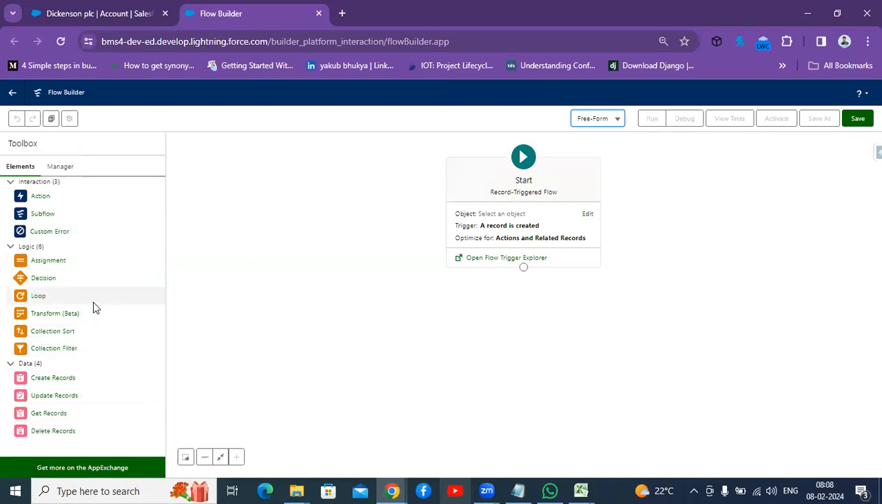Coming to the logic portion, whenever we implement some code, we have to implement logic. Assignment means by defining variables, if you want to store values into a variable, we'll take help of assignment. Decision means if you want to check some conditions in the flows, we'll take help of decisions.